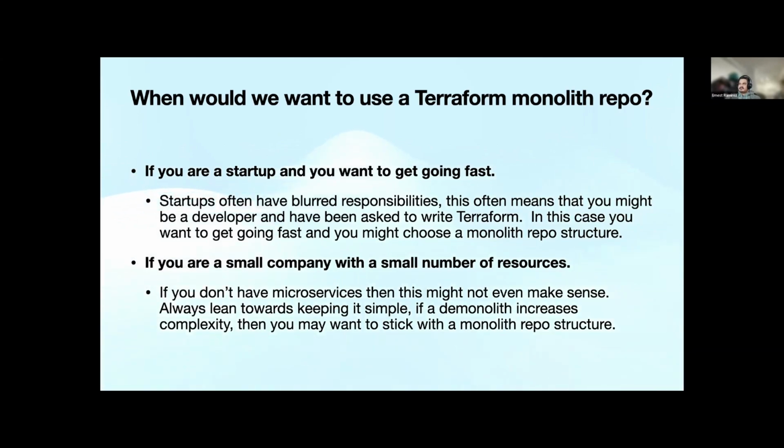So if you are a developer getting asked to write Terraform, that's a situation when you'd want to use a monolith. You probably have other responsibilities. You want to get going fast, go with the monolith. Keep it simple until you grow beyond the means that this can support.